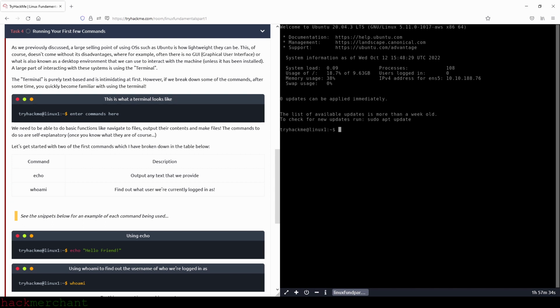As we previously discussed, a large selling point of using OSs such as Ubuntu is how lightweight they can be. This, of course, doesn't come without its disadvantages, where, for example, often there is no GUI, which stands for Graphical User Interface, or what is known as a desktop environment that we can use to interact with the machine, unless it has been installed. A large part of interacting with these systems is using the terminal. The terminal is purely text-based and it's intimidating at first. However, if we break down some of the commands, after some time you quickly become familiar with using the terminal. We need to be able to do basic functions like navigate to files, output their contents, and make files.